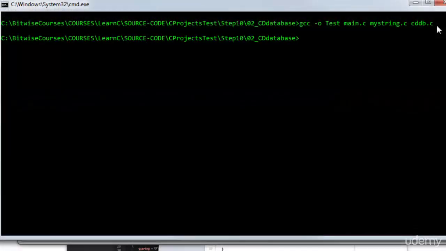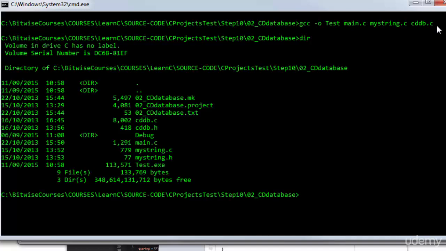Wait to see if it's okay. And when the compiler has finished, it returns me to the system prompt. Let me print a directory of this folder. And you can see it's compiled this new executable file, test.exe. So to run it, I enter its name.